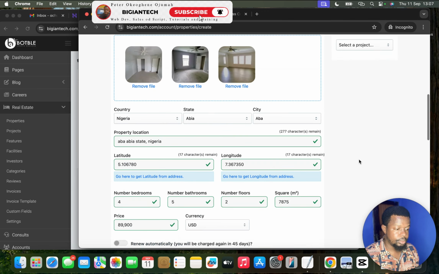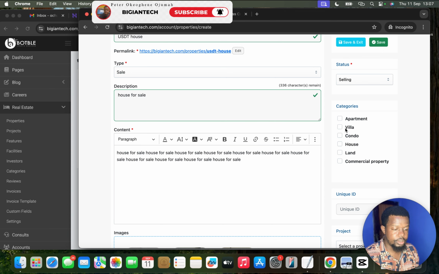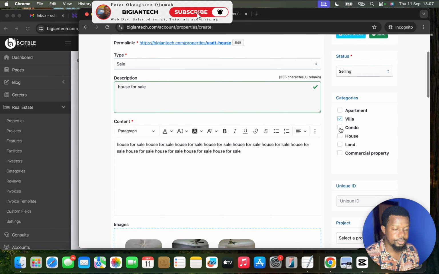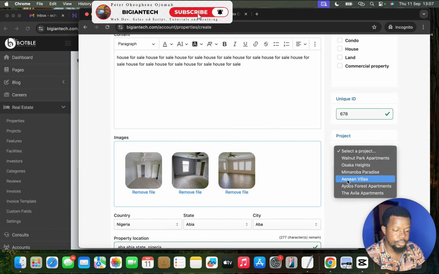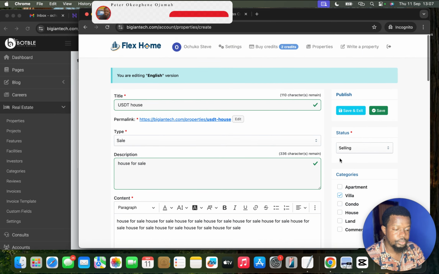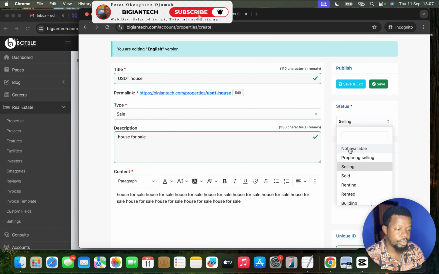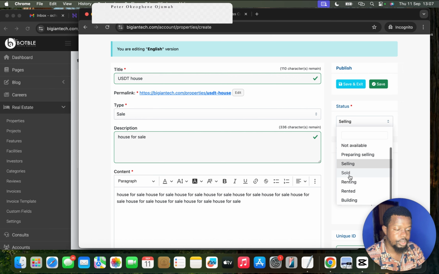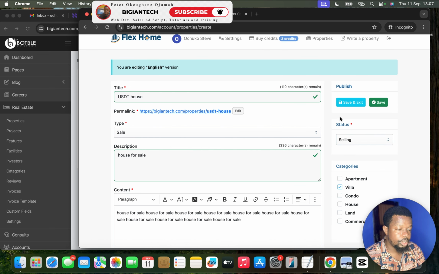Let me go back up here. Add this to one of the categories. I'll put this as a villa. You can add a unique ID for this. Select a project. Okay. Then I'm selling. Not available, preparing, sold, renting. Now I'm selling. It's active, which is selling. Then I'll click save and exit this section.